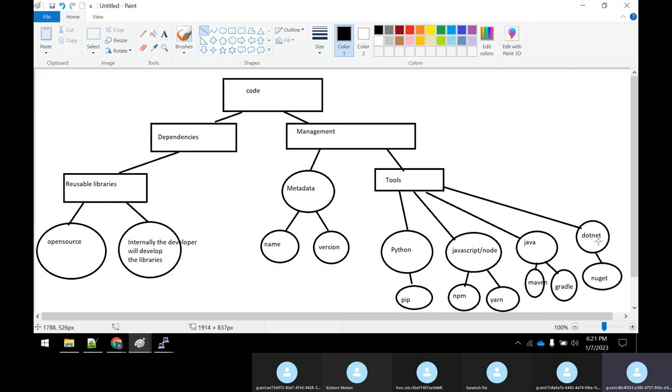Similarly, a .NET application requires a lot of dependencies. NuGet is there. That's a tool you have to install also. That tool will take care of installing all kinds of dependencies that your .NET application requires. So all the dependencies are resolved by all these tools.